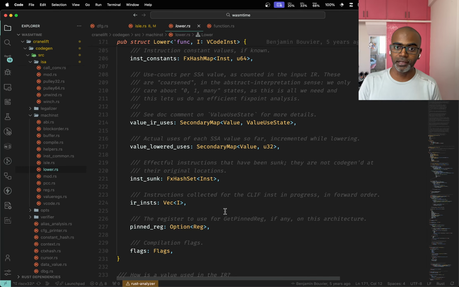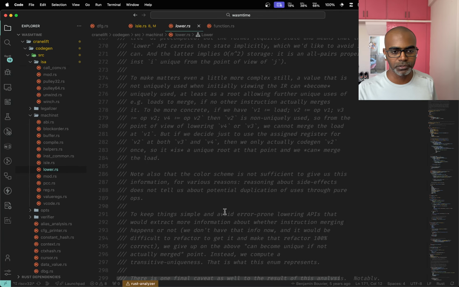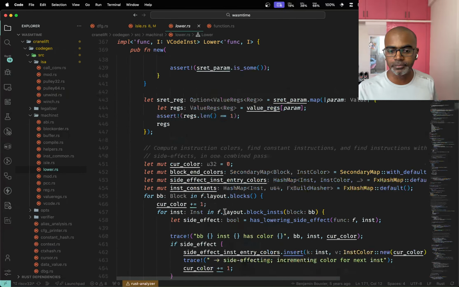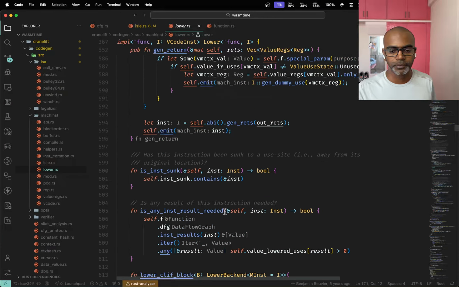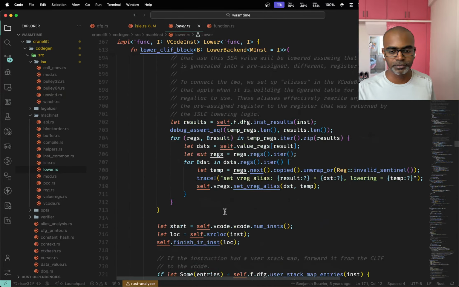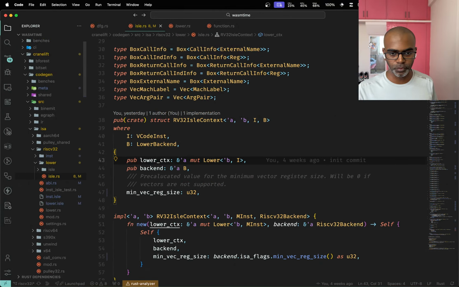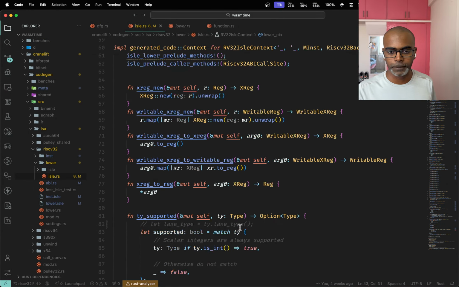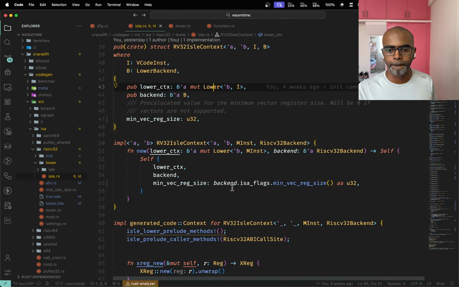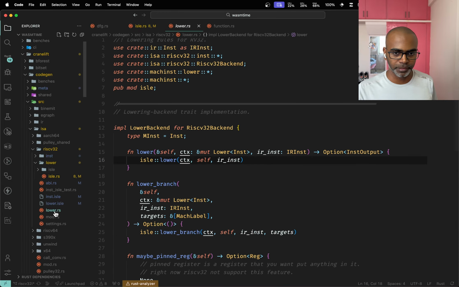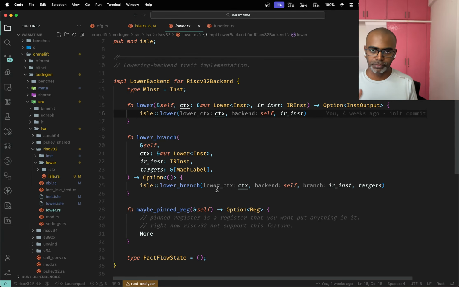I mean, it'll take a while to go through this, but this is a very important data structure that you can look at. What I was looking for was where exactly is... Right. So RISC-V 32 implements the LowerBackend trait, and then you get these two different methods that you can use to actually do your lowering.